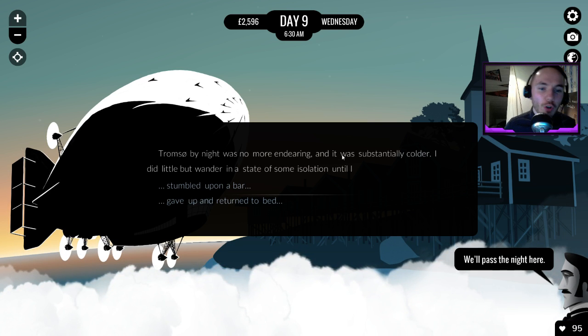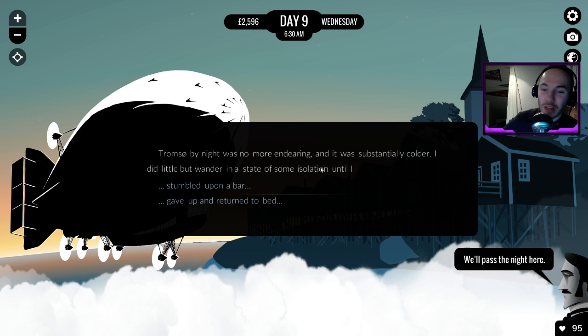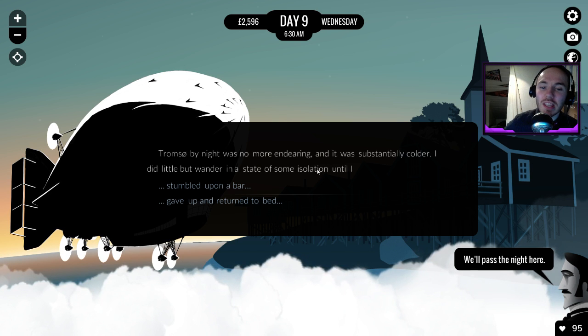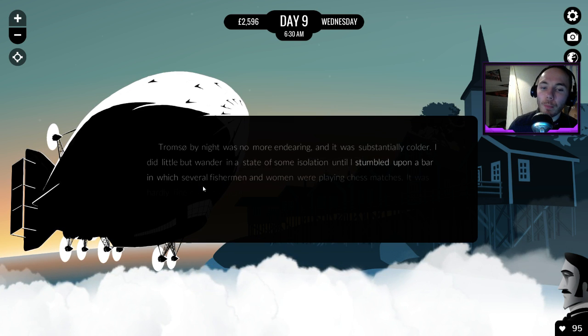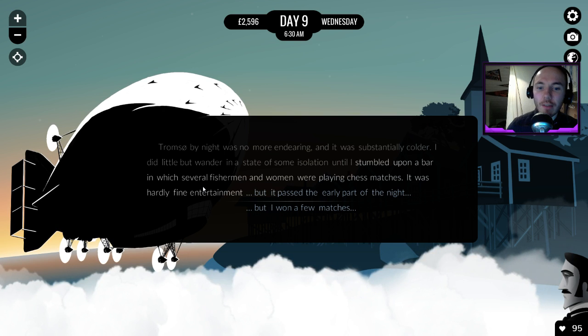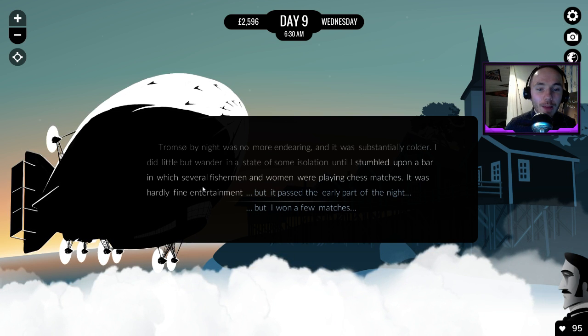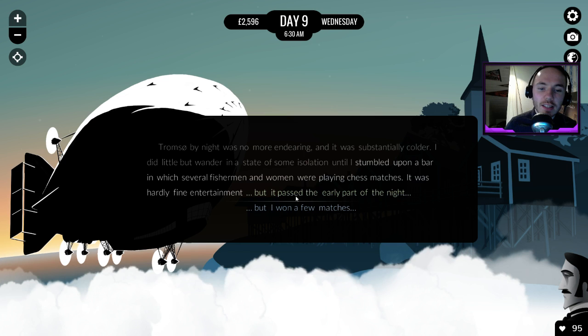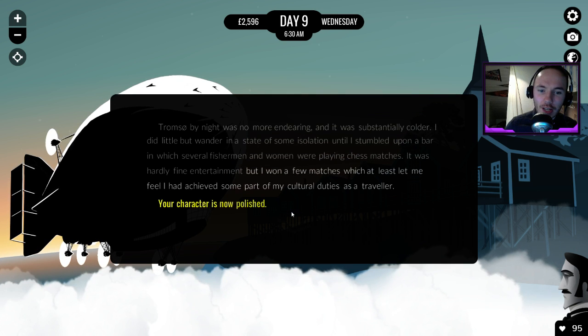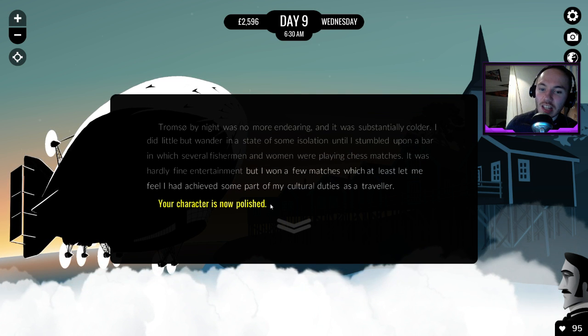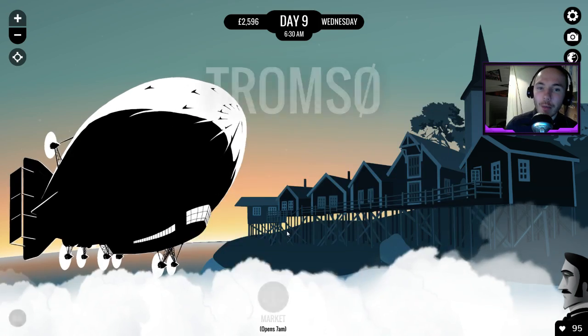Tromsø by night was no more endearing, and it was substantially colder. I did little but wander in a state of some isolation until I stumbled upon a bar, in which several fishermen, men and women, were playing chess matches. It was hardly fine entertainment, but I won a few matches, which led me to feel I had achieved some part of my cultural duties as a traveller.